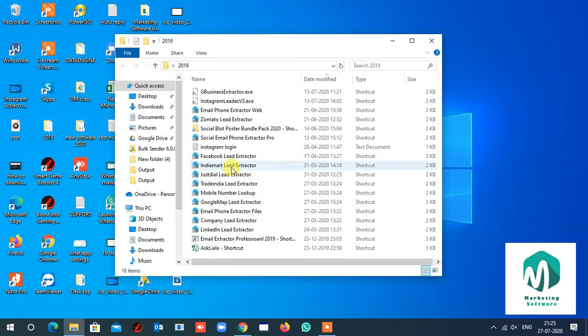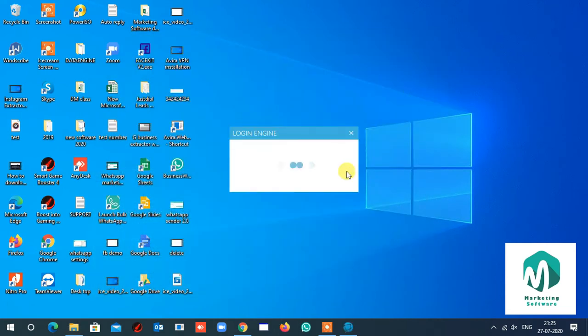Okay, now we are demonstrating Facebook extractor software. Here, after installation, you have to open your Facebook extractor software. It's a server based software, so don't worry about updation. It will automatically update your software from our server.